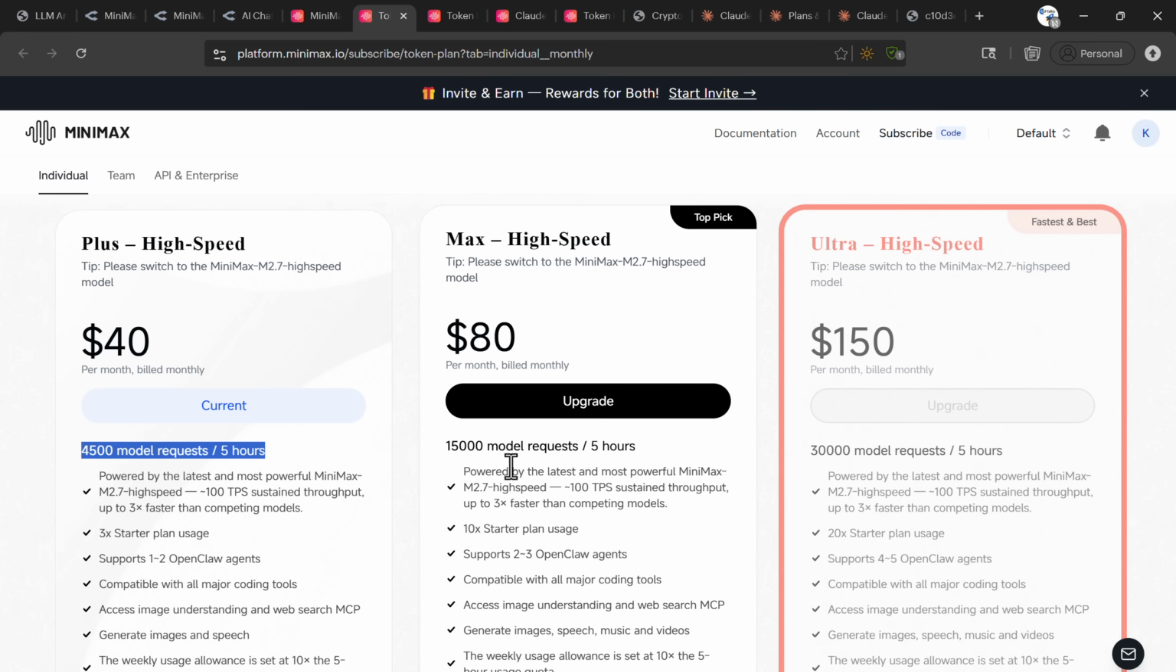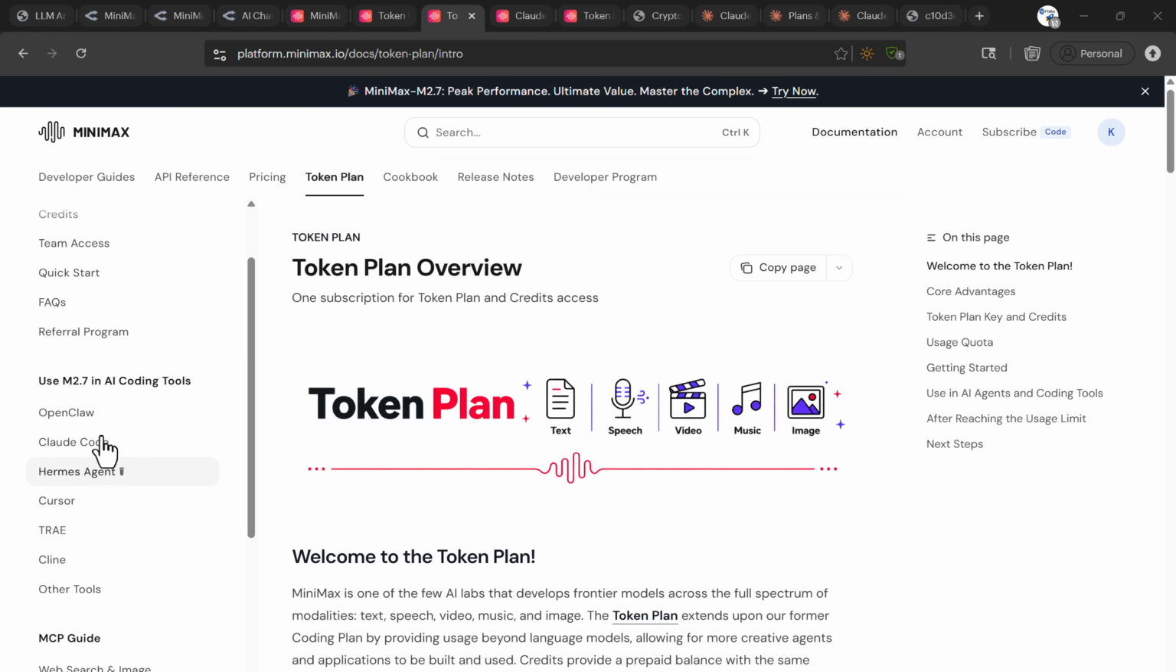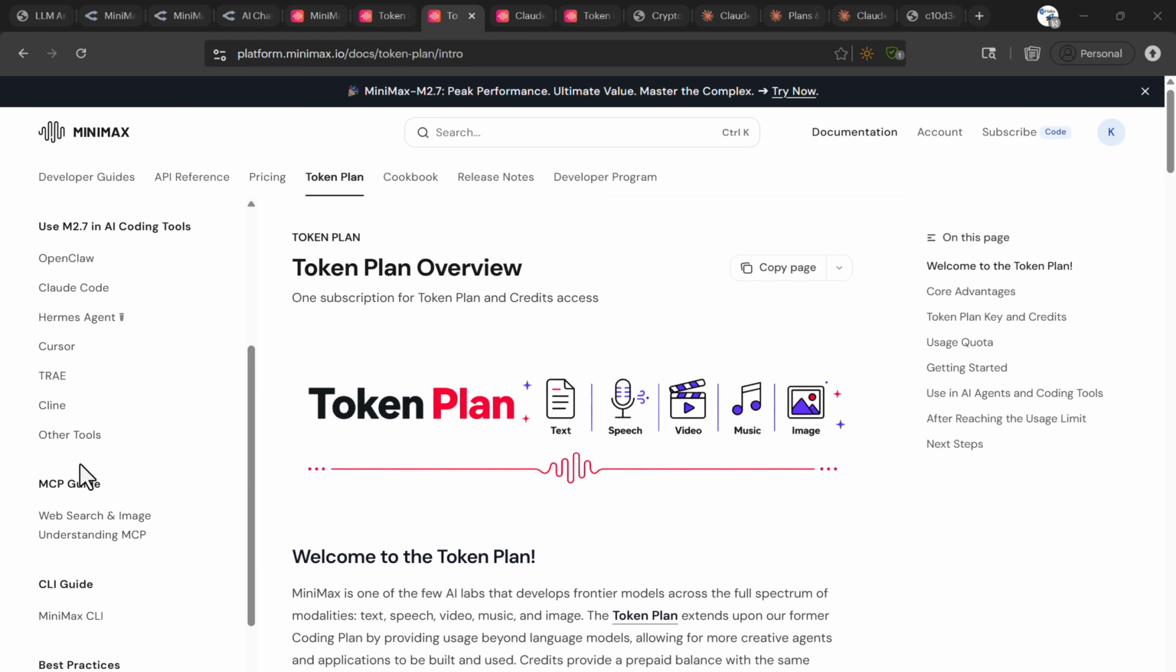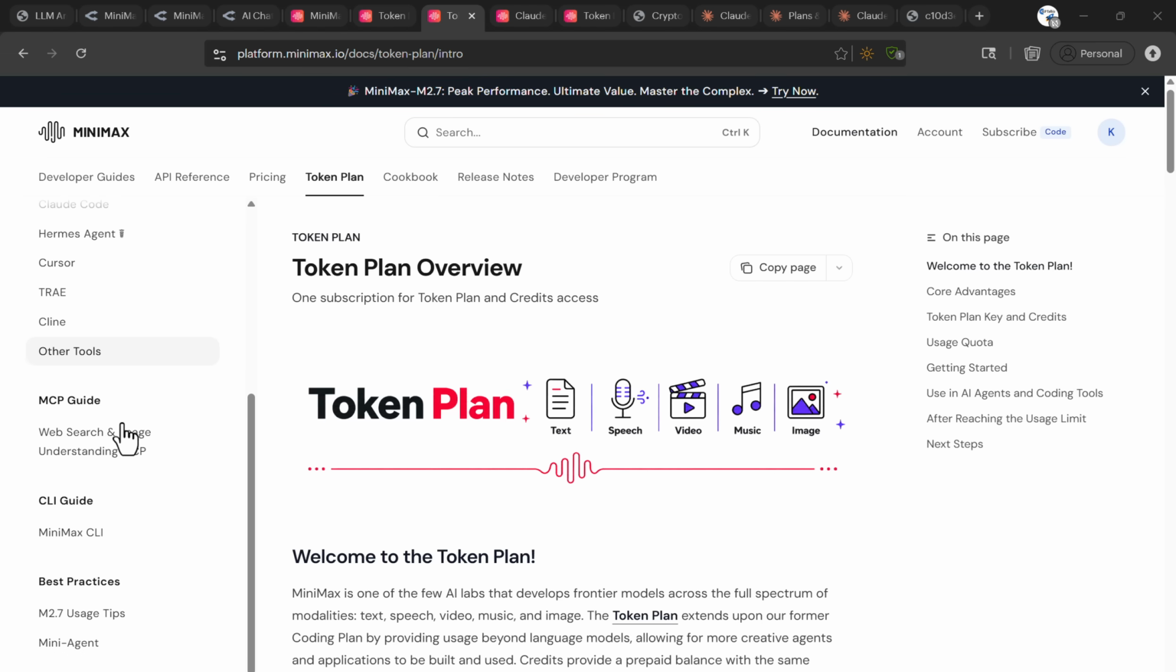Once you have purchased a particular plan, you can simply come here inside the token plan. As per your selected token plan, you can use MiniMax models to generate text data, speech data, video data, or music or image data, whatever you would like to generate. Apart from that, they have also provided all the AI coding tool documentation. You can use the MiniMax models to work with OpenClaw or Claude Code, Hermes agents, Cursor, Trae, Cline, and many other tools basically.